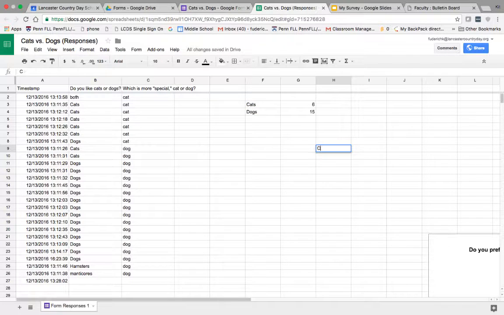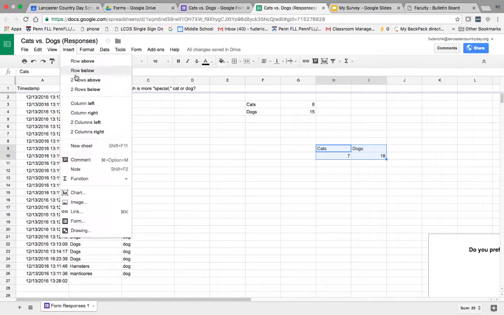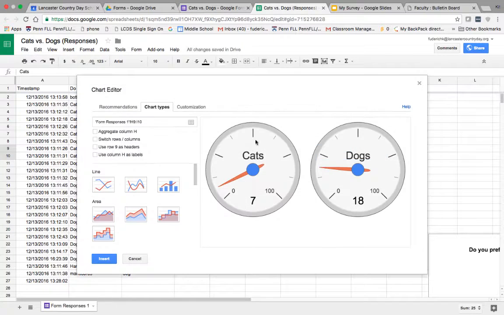So I'm going to say cats, then dogs, and then I'm going to count how many people said cats by highlighting all the responses, then looking into the bottom right where it says count as a 7, and then I'm going to highlight all the responses which say dog, and that is 18 respondents. I can then highlight the whole table and then go to insert, chart, and notice with a different arrangement of the category headers I get a different chart recommendation, in this case some dials.